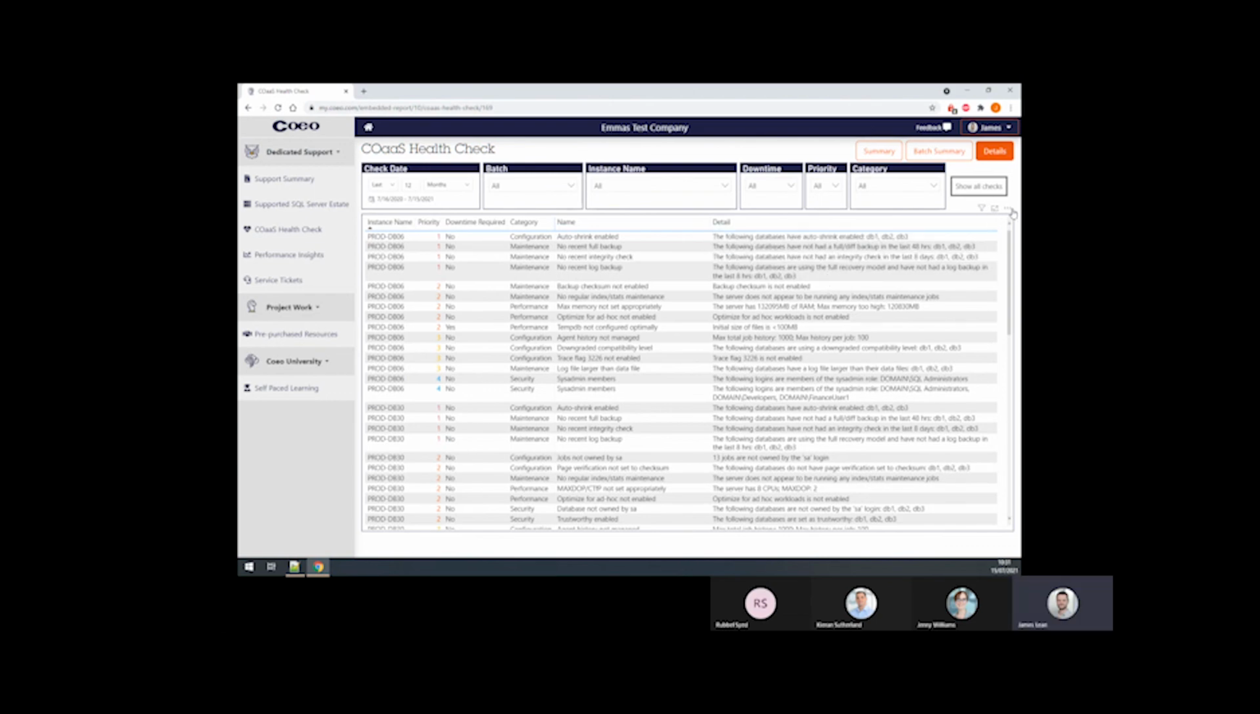The good thing here is that you can actually use this button here and export the data, so you can export that out into an Excel spreadsheet to send across your team, or use that to manage the remediation if that's what you're looking to do. So that's the juicy detail. So that's what the health checks look like.